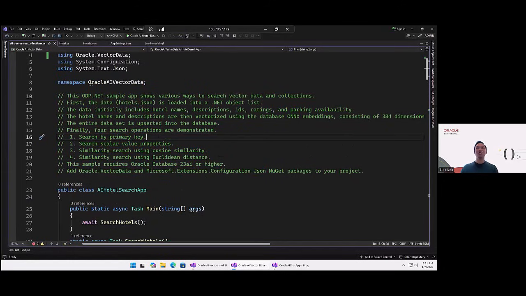So what we'll do is create the database tables, insert the data, and then we'll do a few things. First, we'll do some exact match searches, just to show you that you can do this kind of keyword search or exact match searches, and then we'll do some similarity searches. First, we'll search by primary key. We'll then search by scalar value properties. We'll then do a similarity search with cosine similarity, and then one with Euclidean distance. In the EF Core demo, we were only using cosine similarity, but there are several to choose from, not just cosine. Euclidean distance is another, just to show you the differences.